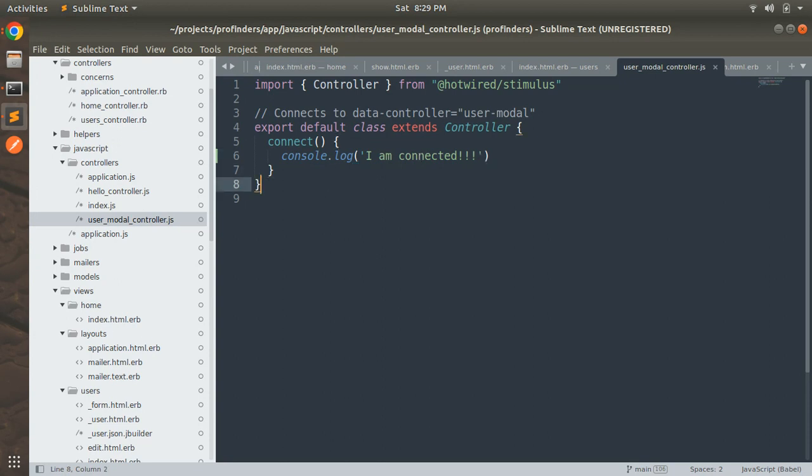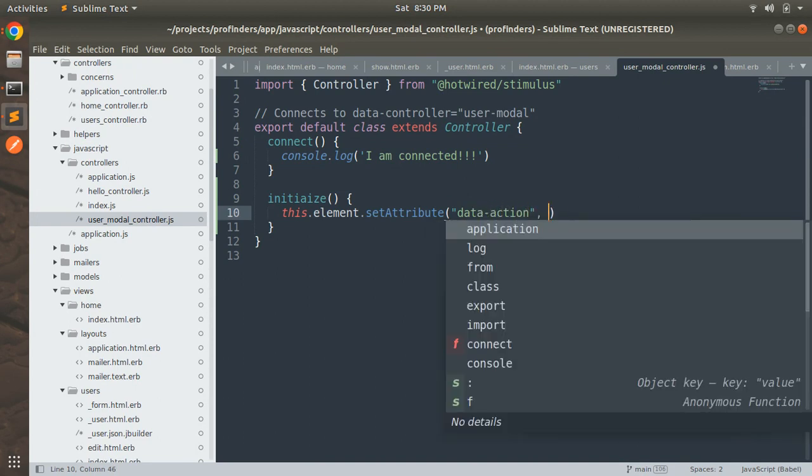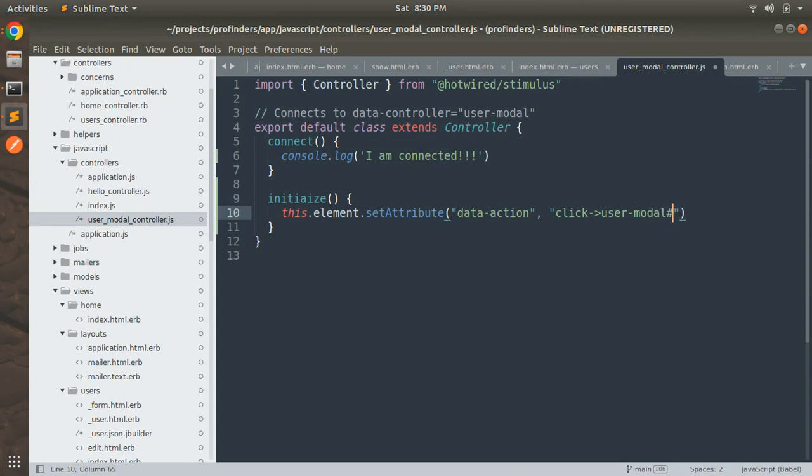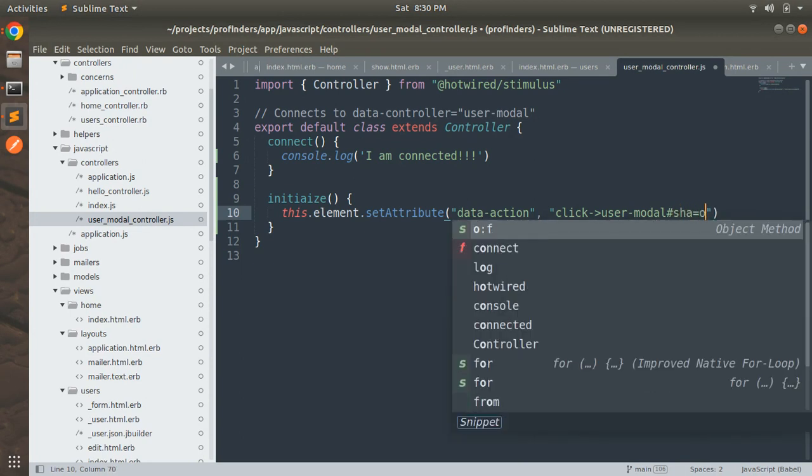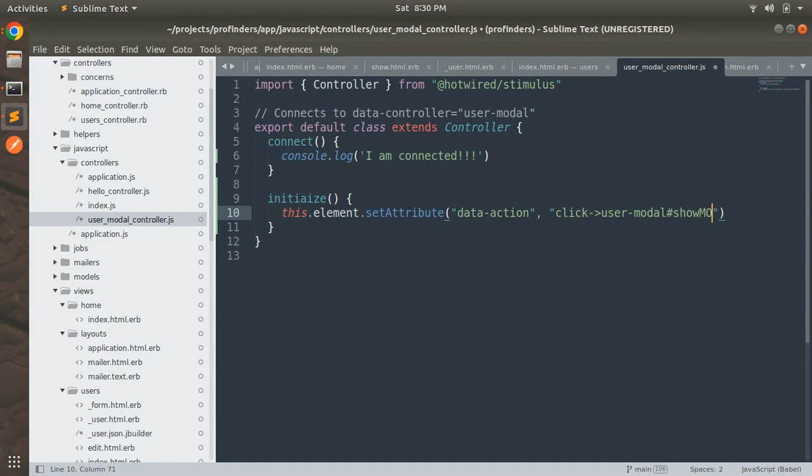So what we need to do here is define the initialize method. So you can simply do initialize. And in this initialize method, we need to add this.element. Here this.element will refer to where we added the data-controller attribute with this controller name. So this.element.setAttribute. And here we will add a data-action attribute. So you can add data-action, and then here click, and then user model. And now with a hash, you need to attach your action name, and your action name would be show model. We will implement this method after that. So show model. Oh, sorry, fix this typo. Show model. Okay, that's it.